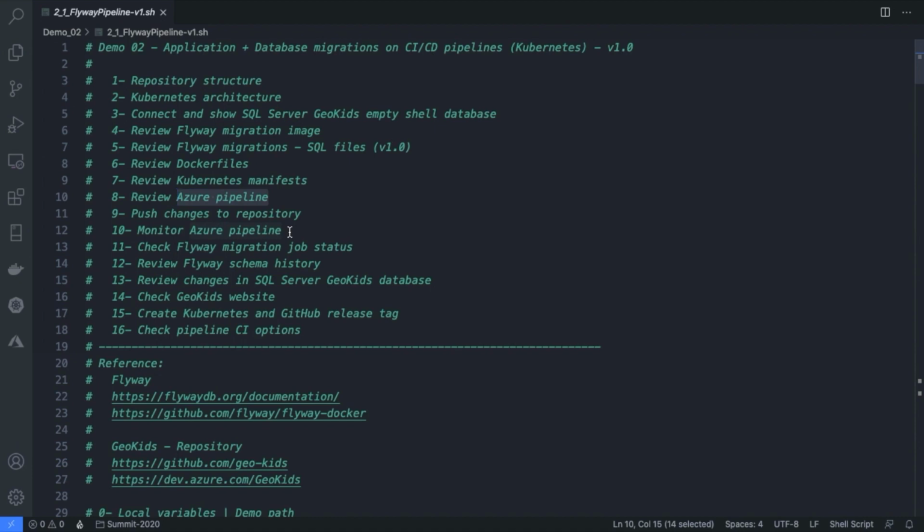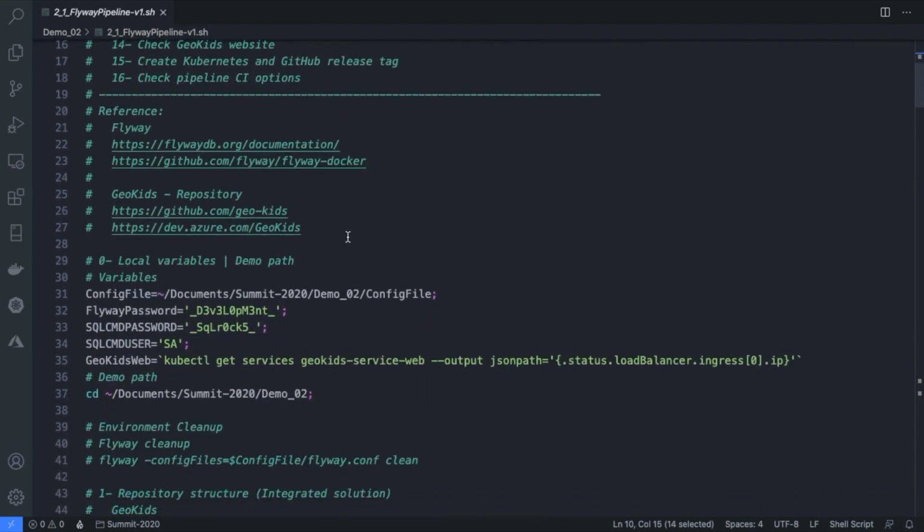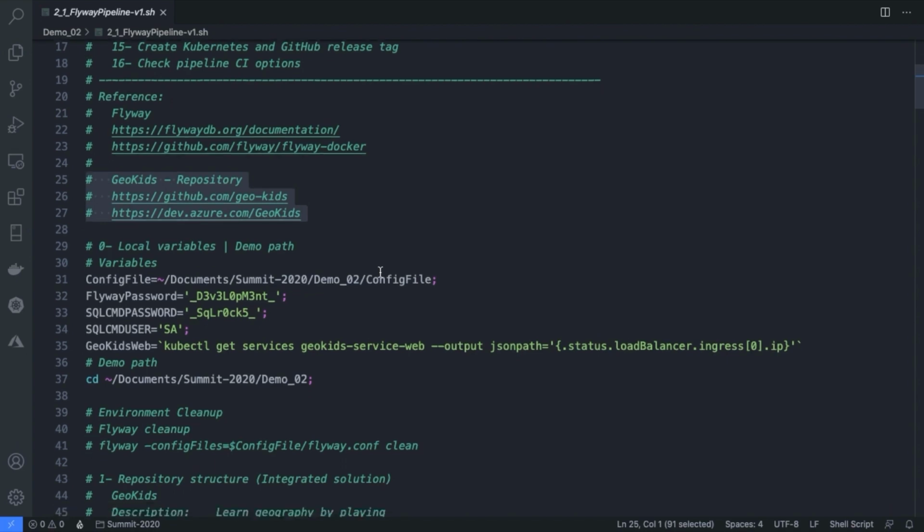I will show you how the migration occurred for this architecture, because it's a little bit different. We'll check the status of the job. I'm going to create a job in Kubernetes. We'll take a look at the application and make sure everything is okay. All right. If you want to take a look, here is the repository of this application. This is a solution made for kids to learn about geography by learning.